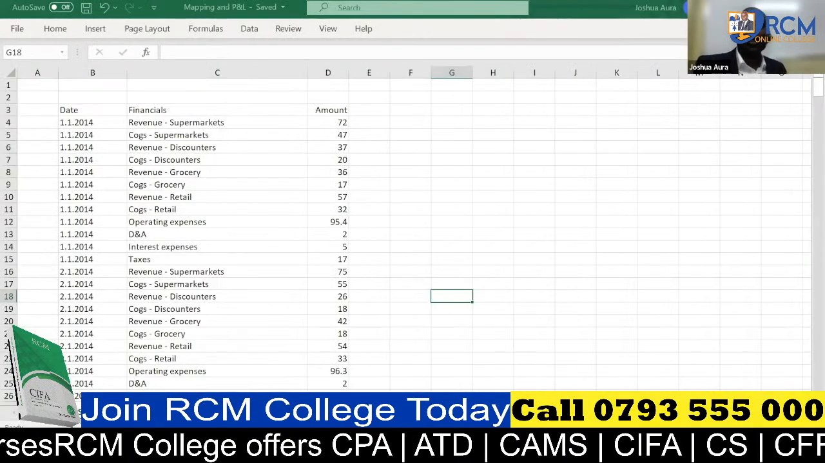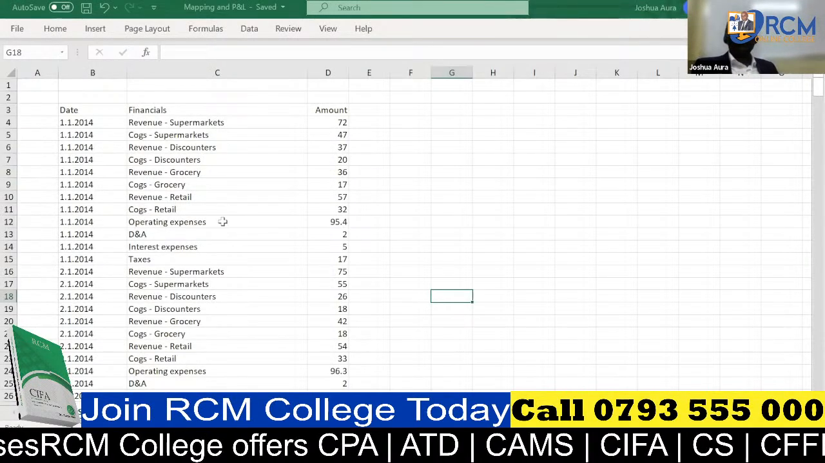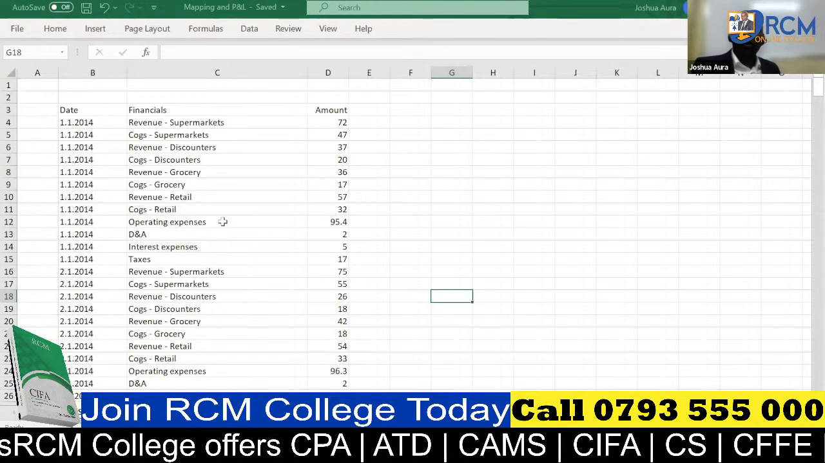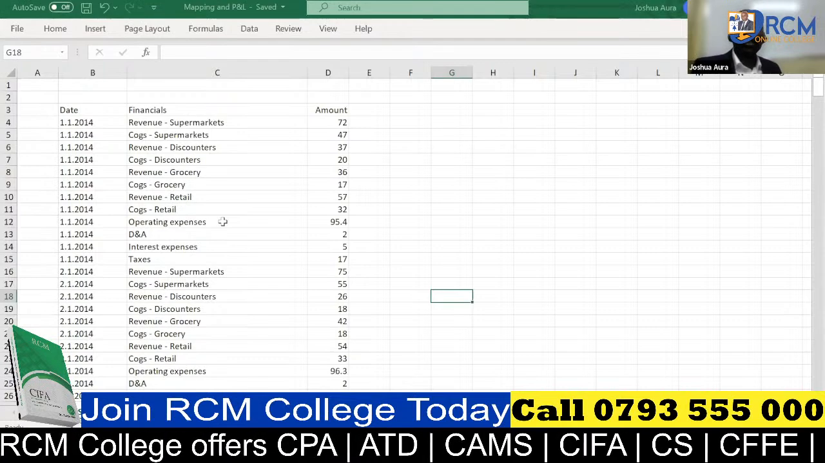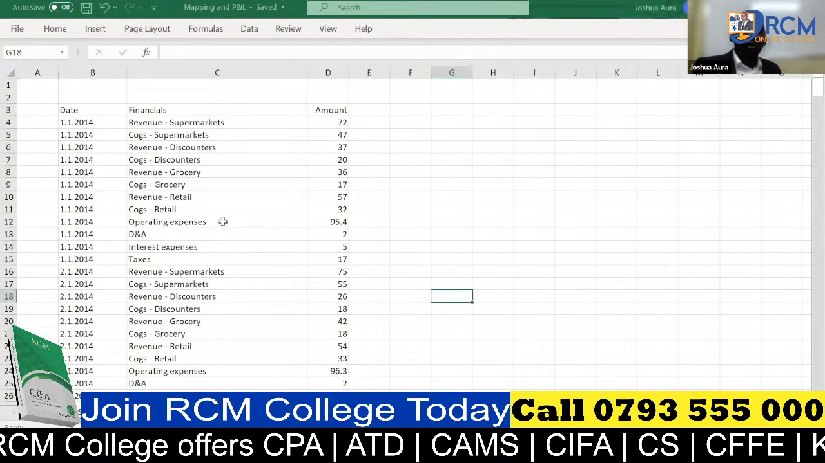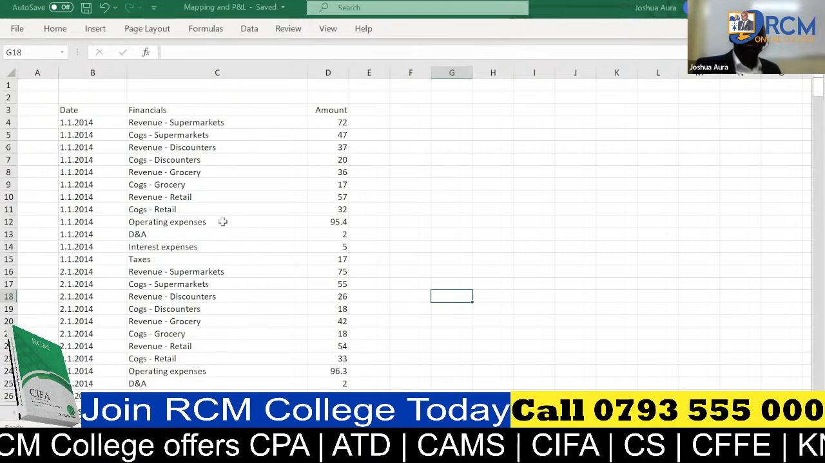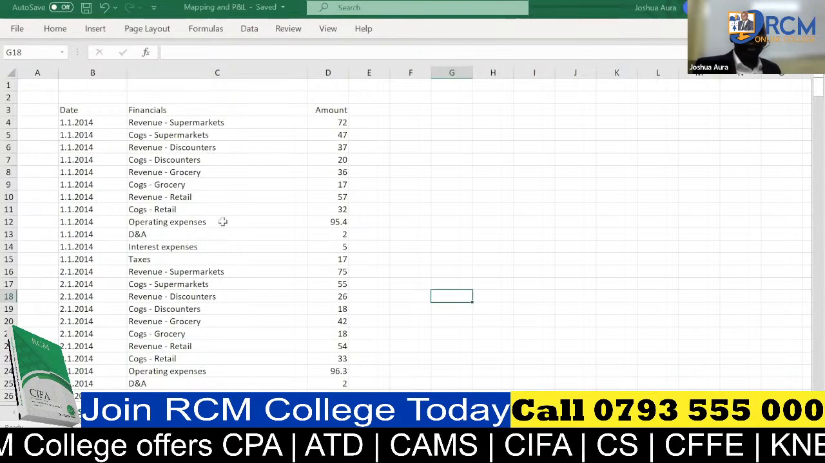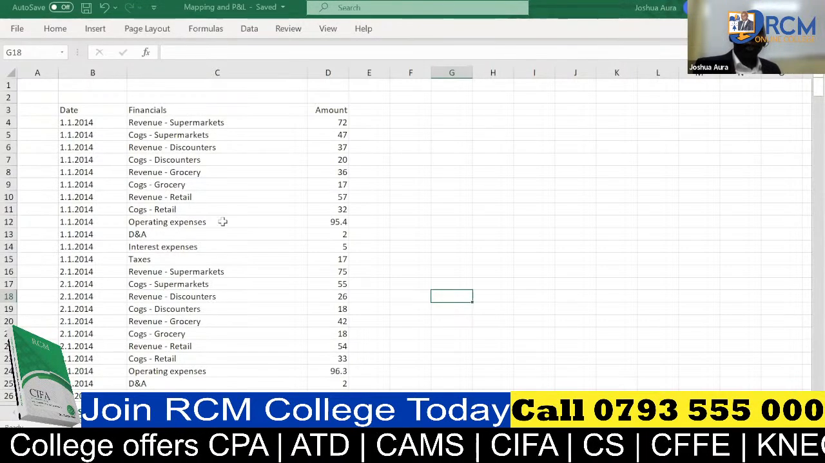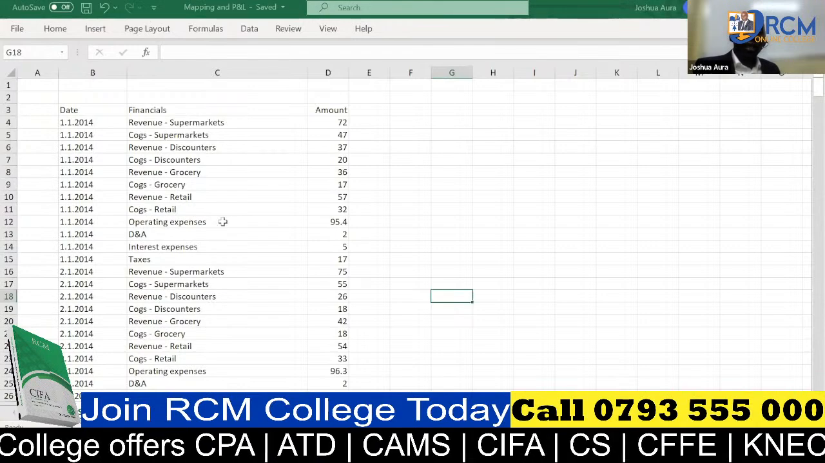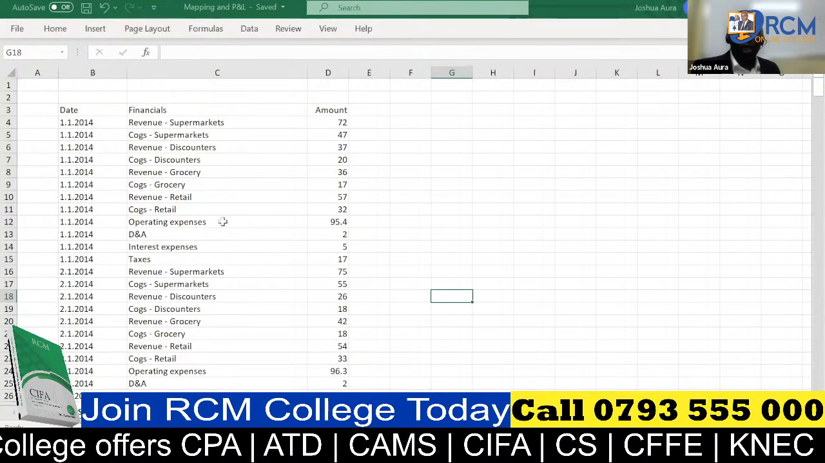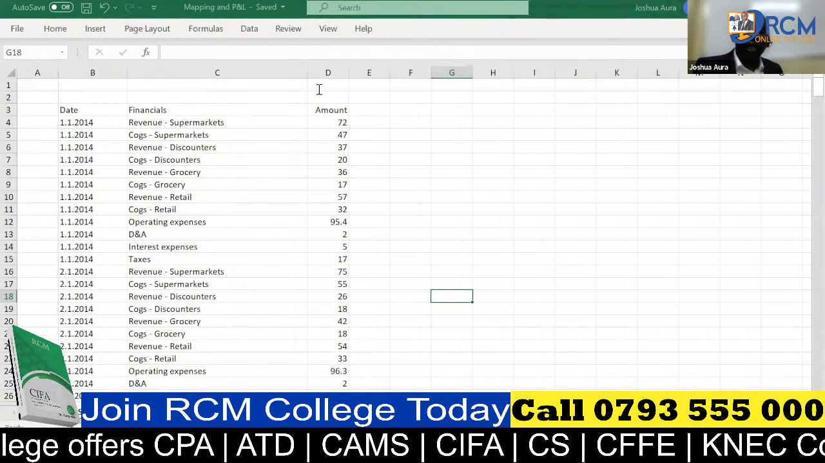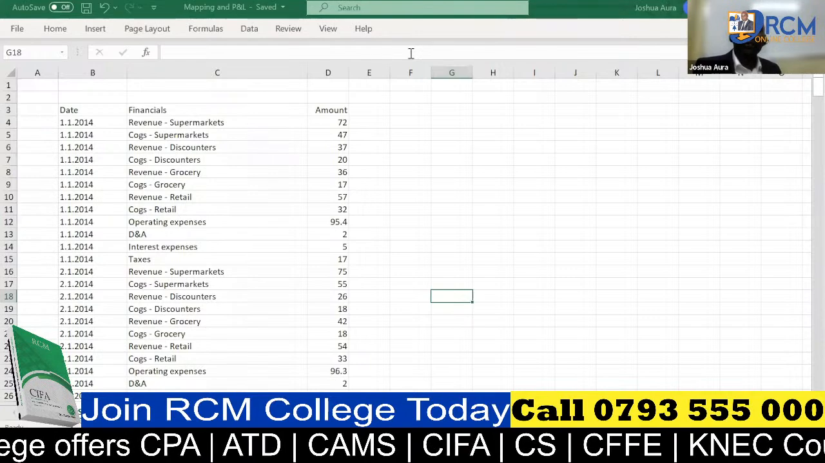So now, ladies and gentlemen, here we are. If you have this kind of document, you can see we have revenue from different lines: supermarkets, discounters, groceries, etc. With this kind of information, how will you be able to produce an income statement? How will you produce an income statement out of this?